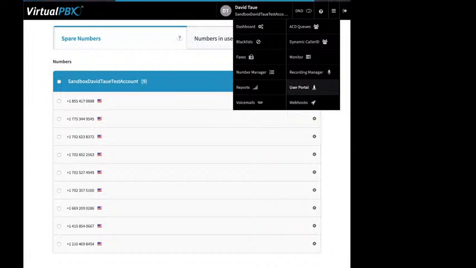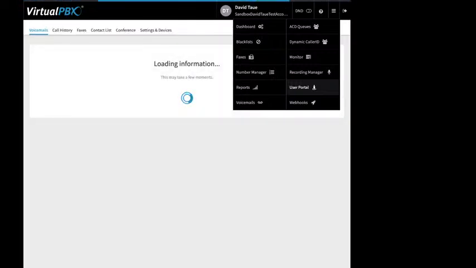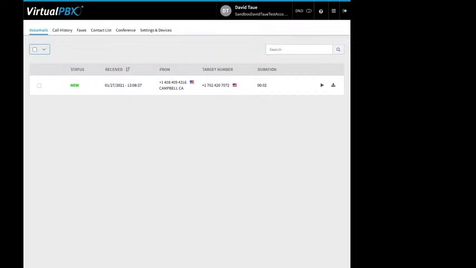And then we've got the user portal. On the user portal, every user has their own user portal. You can only get to your own user portal, so as an admin, I can't get to anyone else's. I can see my voicemail, I can listen to it here, and I can download it here.